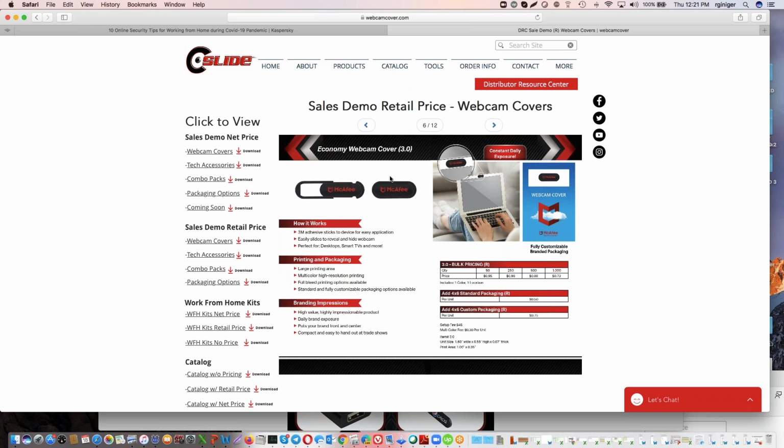Number 6, our Economy Webcam Cover 3.0. So this one we actually just came out with brand new pricing on. This is our lowest cost webcam cover. 3M adhesive sticks to the device for easy application. Works for desktops, smart TVs, laptops as well. Easily slides to reveal and hide the webcam. This is really for if you're on a tight budget. This is a great webcam cover for that.